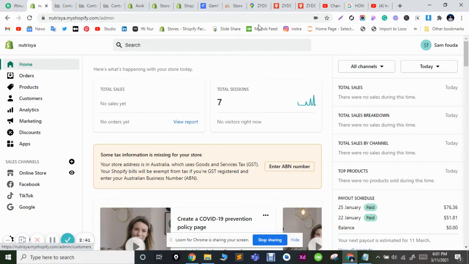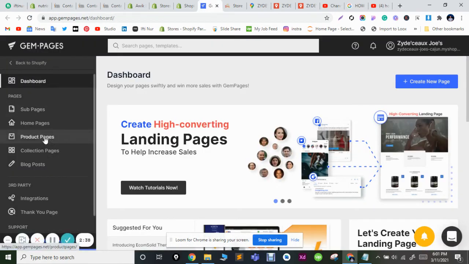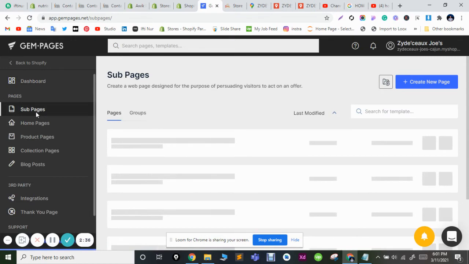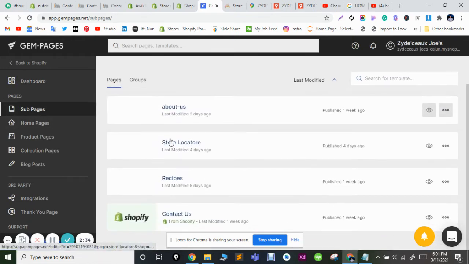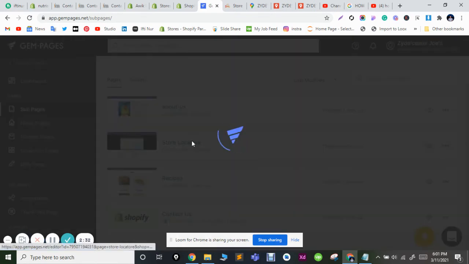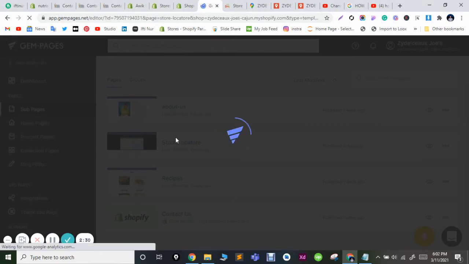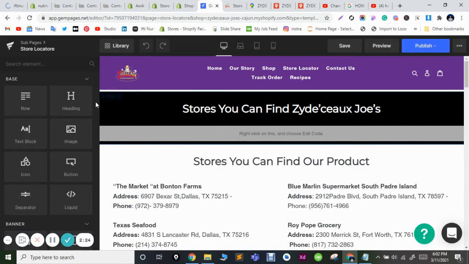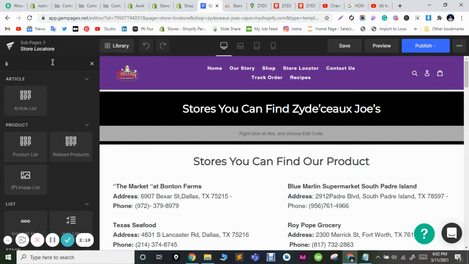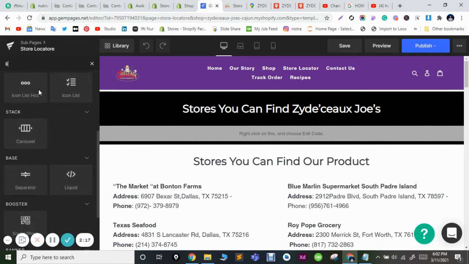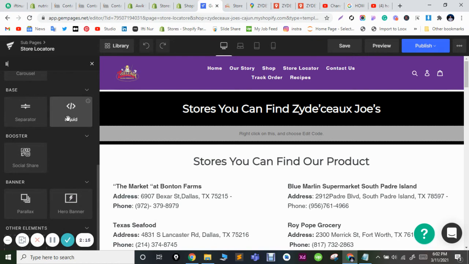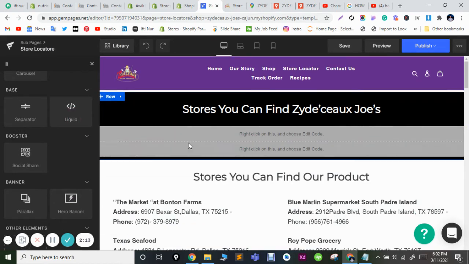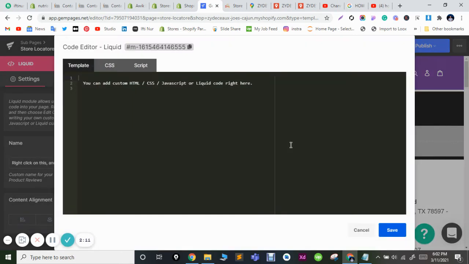So now I'm showing you how you integrate this in your GemPages page. So here is a page, and here is the page that I created for store locator. Go to the page. Okay, here is the page. Just click search element and click the liquid code widget here. Just click it and drop it down here. So here is the code.